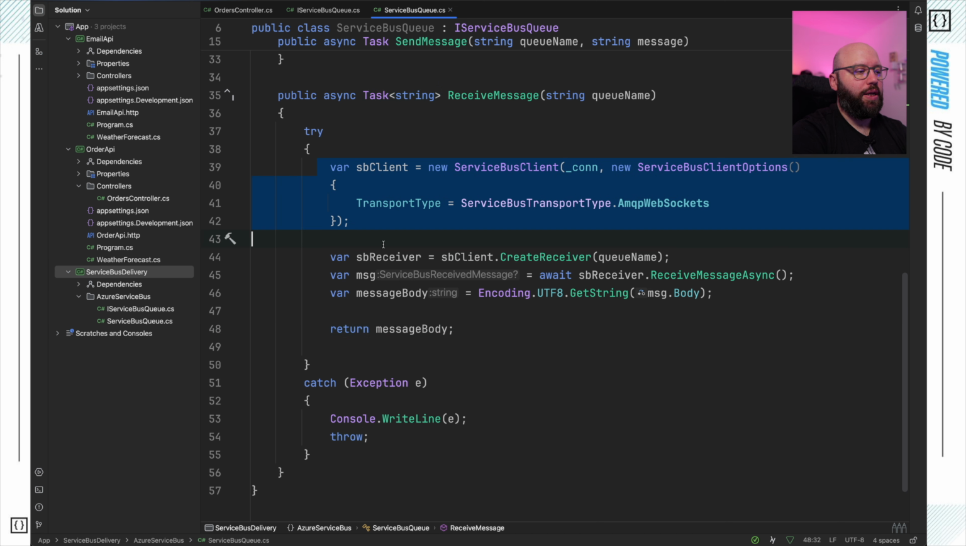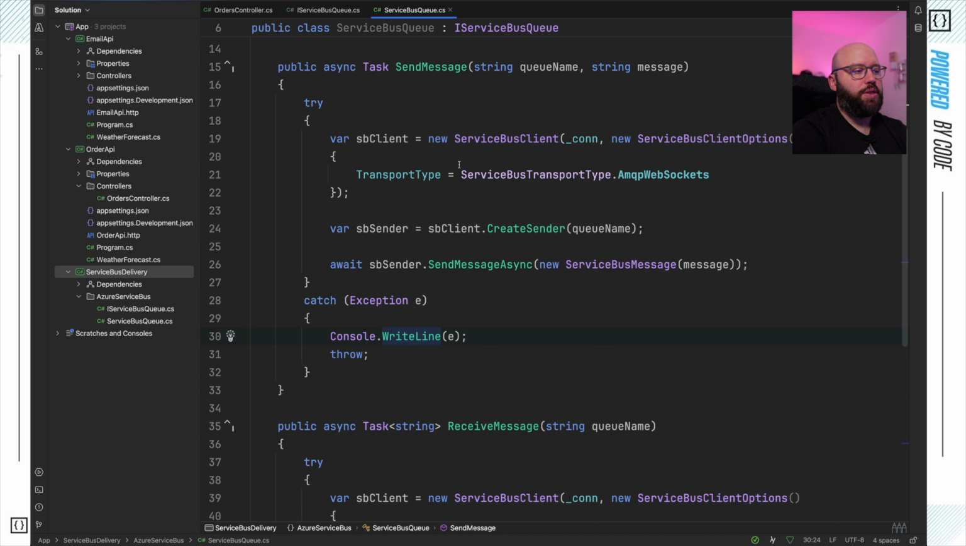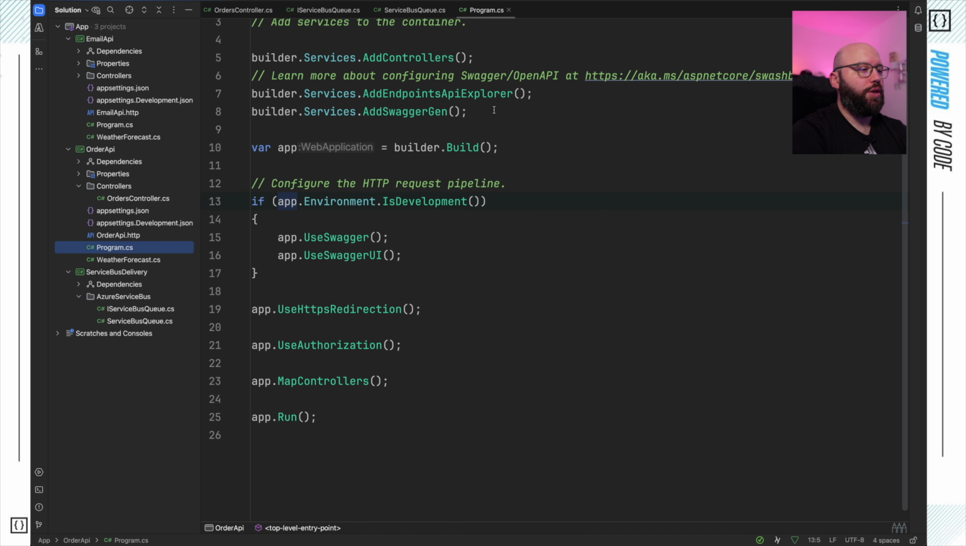Great. So this is how I receive my messages. I basically define a client, create a receiver, receive that message, serialize the body, and then return it. And for the sender, it's pretty straightforward. Create the client, create the sender, and then send the message. Great. So now that I have done all of the pipeline work of how I can actually use my service bus, now I'm gonna go to my order API and I'm gonna inject those services here.